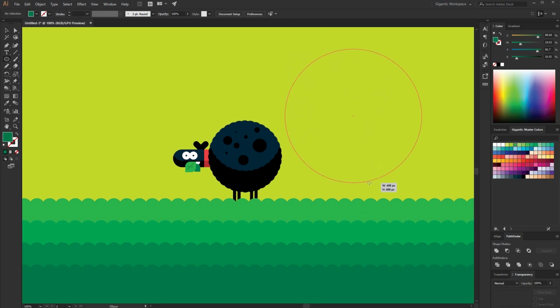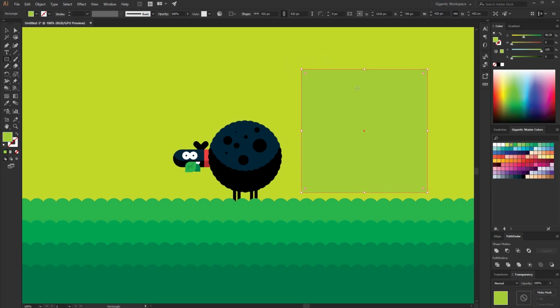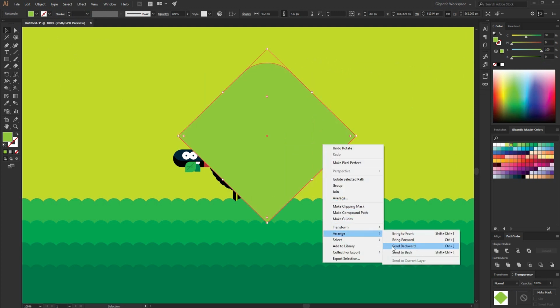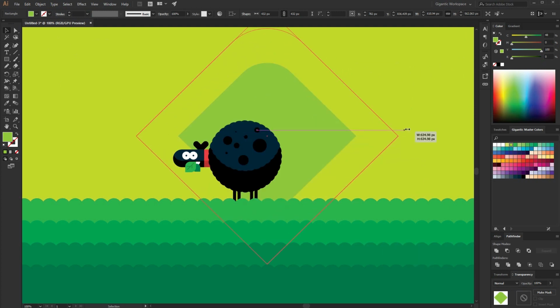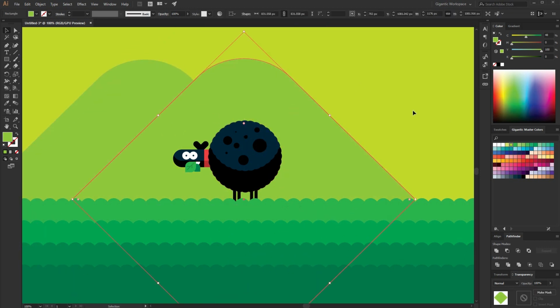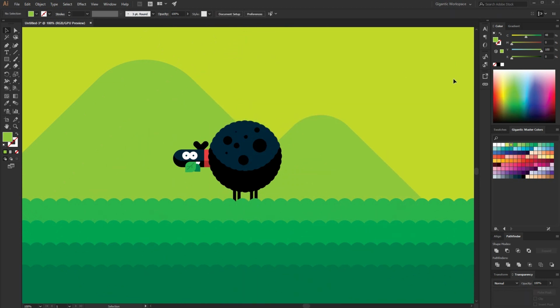So for that I need one square. Okay. Make this corner round. Then rotate it by 45 degrees, send to back. Okay, change the size. Copy the shape. And now you can play. And I need a circle for the sun.